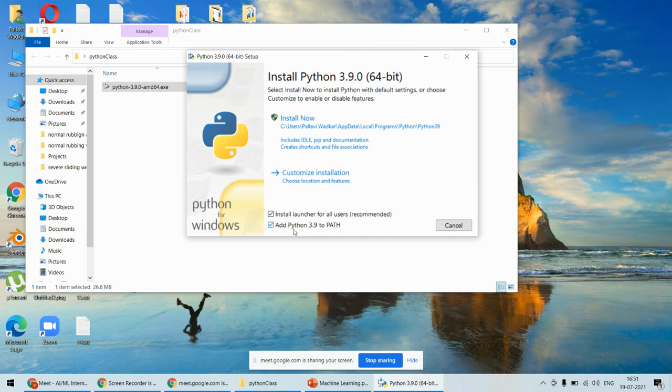If you uncheck this box, you can still program in Python, but you will not be able to access Python from your Windows command prompt. After this, you will click on install now. It will install Python on your computer. So firstly, you will add Python 3.8 to path (this time 3.9, but you will add 3.8), and then you will click on the install now button. That will install Python on your computer.